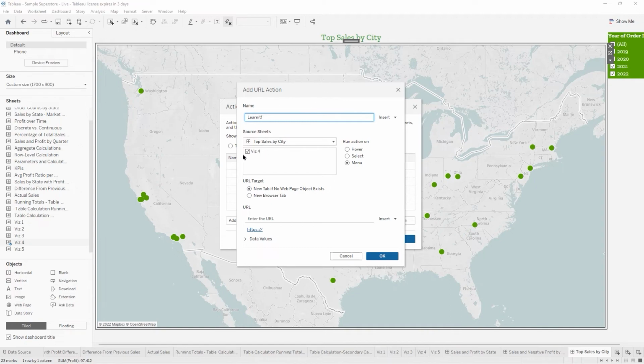And then you'll notice under source sheets, it has Viz 4 selected, the top sales by city dashboard with Viz 4 selected. And to the right of that, you have 3 different choices for running the action on. So the one we're going to use is menu, but let me tell you what they each mean. Hover means if you hover over a mark on the map, it's automatically going to open the browser and go to the URL. If you choose select, that means that if you click on any of the marks on the map, it will automatically open the browser window and go to the URL.